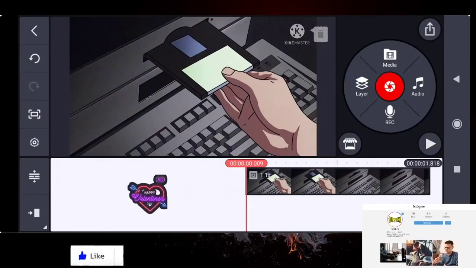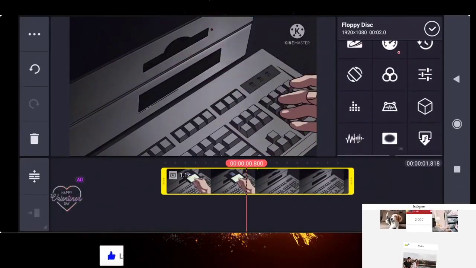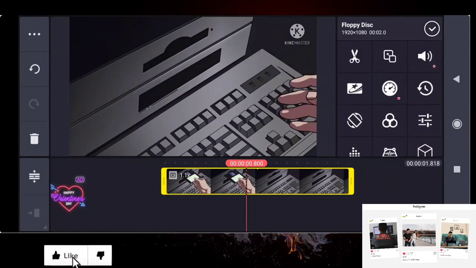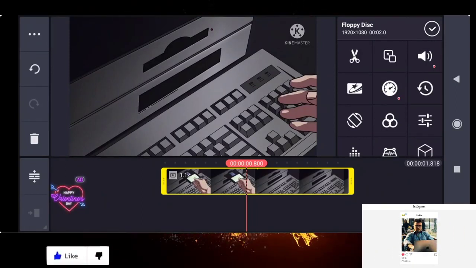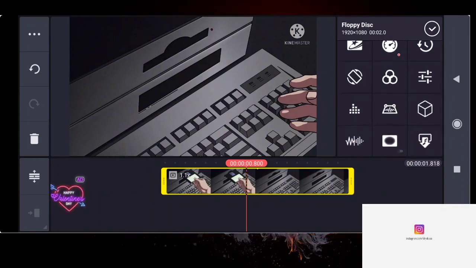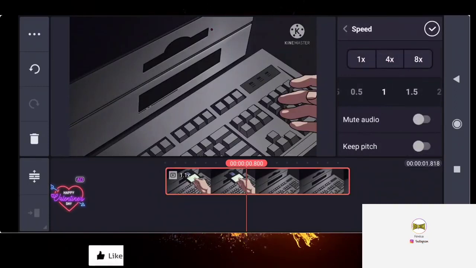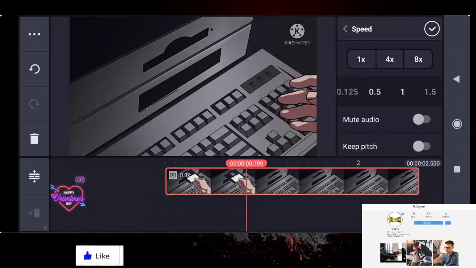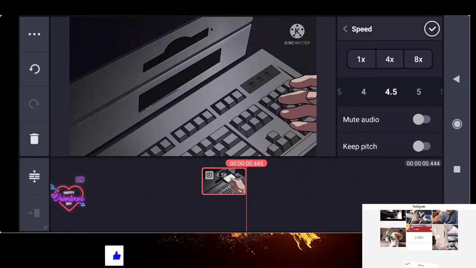At first, select the video like this, and now as you can see from here we have a couple of options. We can cut it, we can change the audio, we can do some random things, but as you can see we have this clock here. Just click on it, and from here we can actually change the speed of the video like this.